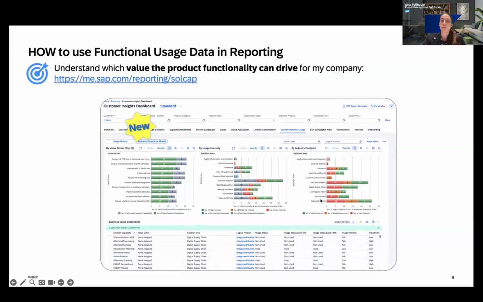How many of my industry peers are using these solution capabilities? Independent of whether you're using them or not, we call this the industry footprint. Is a low number of industry peers using, a moderate number, or a high number of industry peers using?